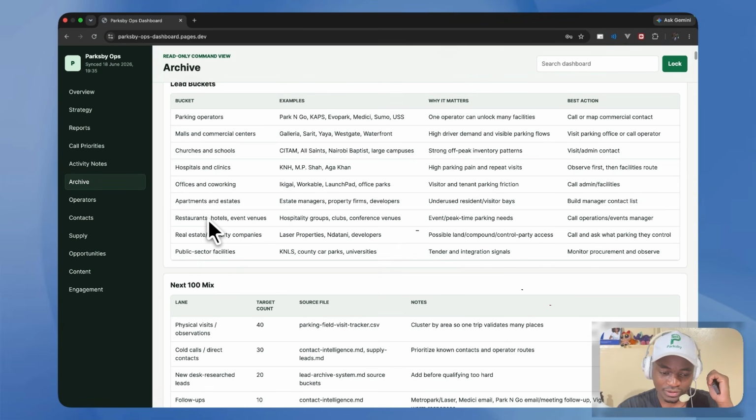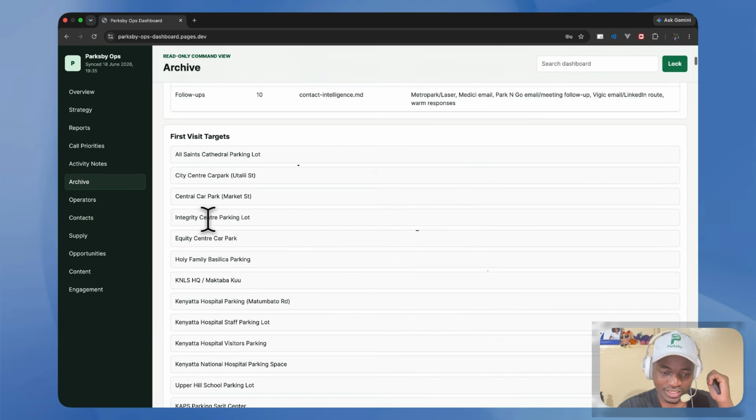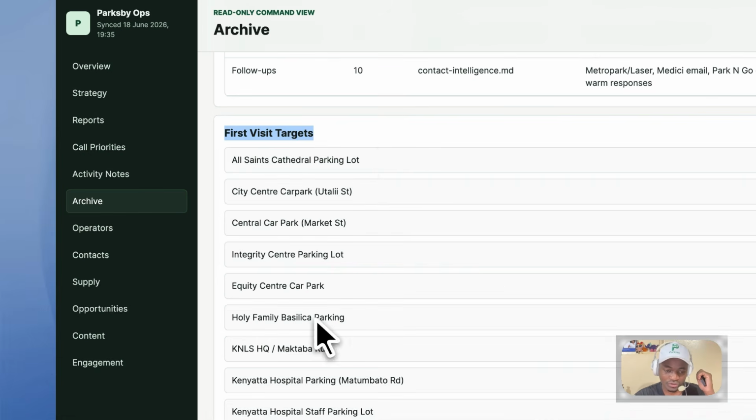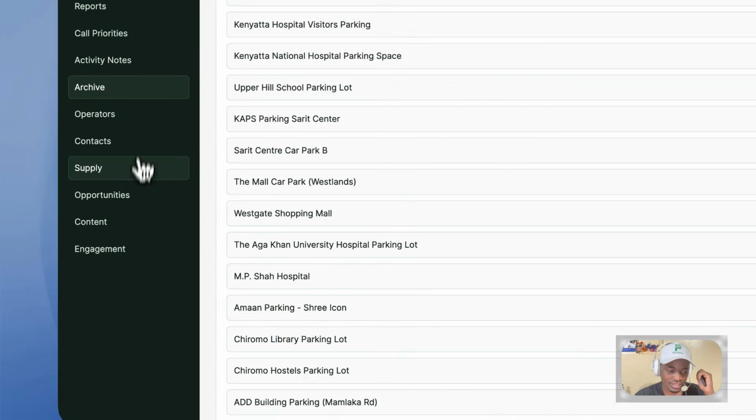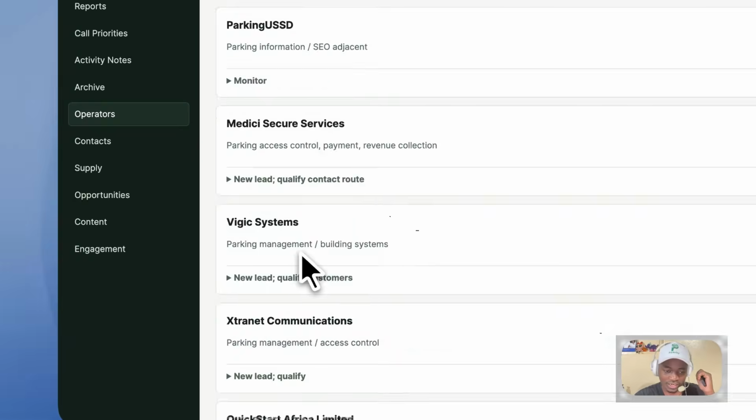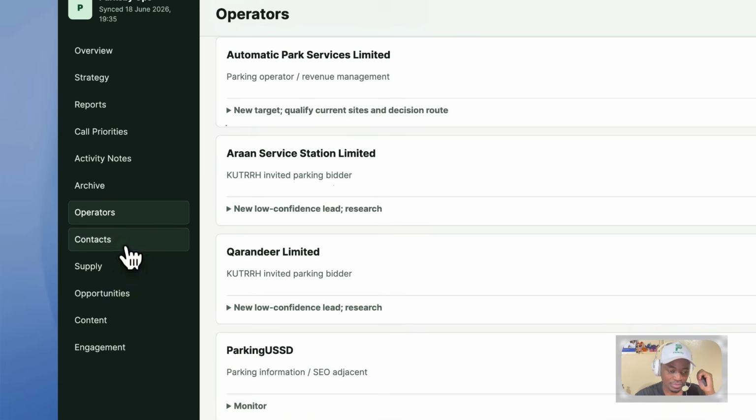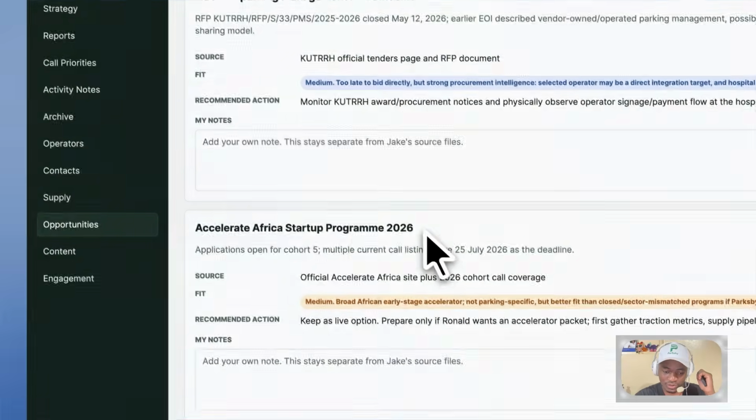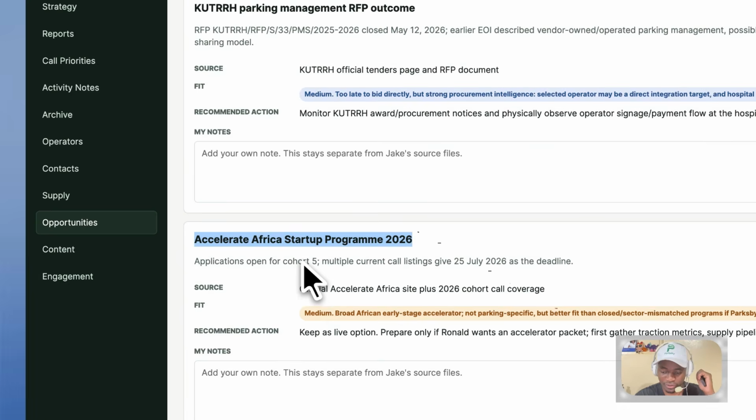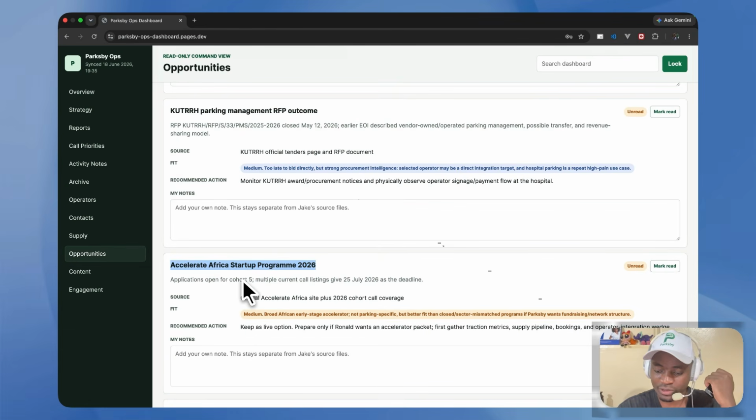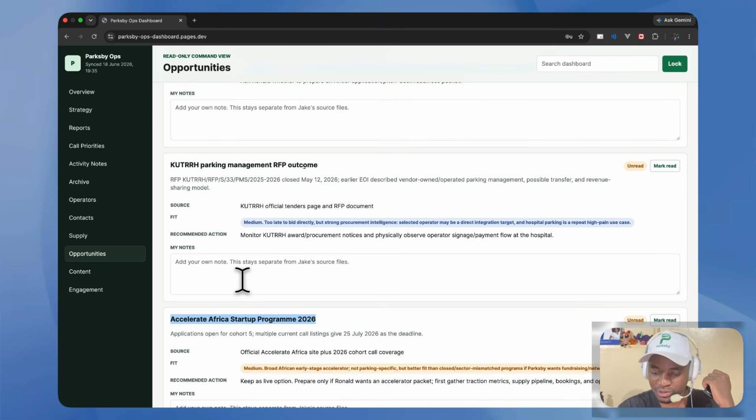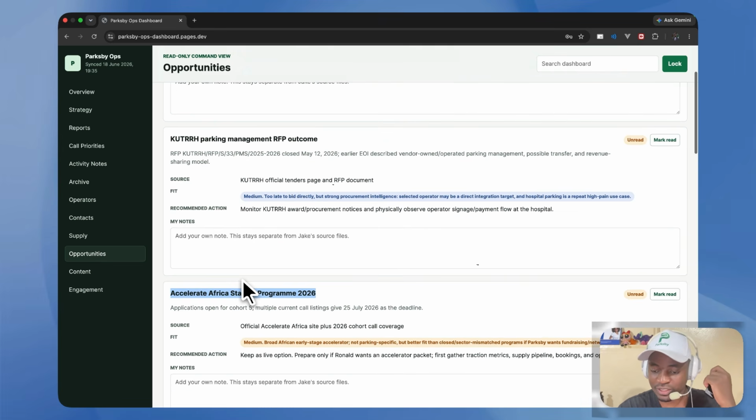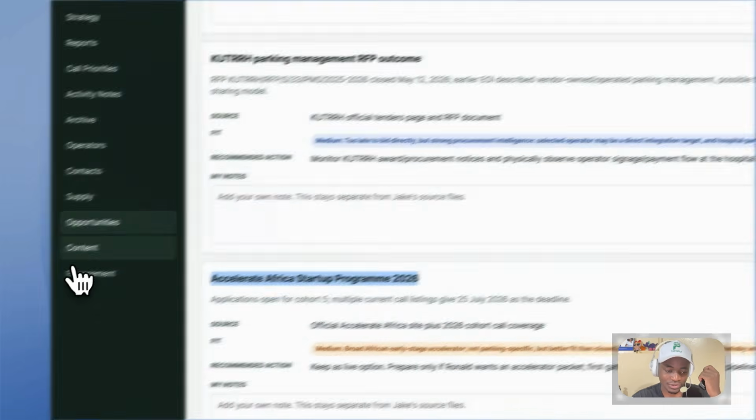So he generates leads for us. You can see he gives us which targets we should visit, so the different parking spaces. He gives us the operators, the people that run parking operations within Nairobi, the contacts, the different opportunities that are relevant to us as a startup. So for example, Accelerate Africa Startup. And because Jake knows exactly what it is we are doing as a startup, he is able to recommend to us the opportunities that are most relevant to us.